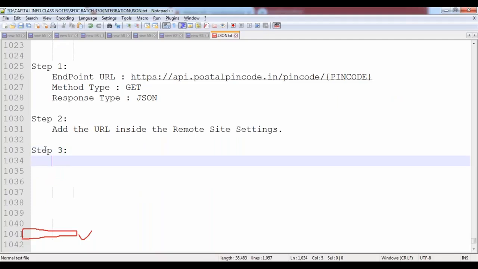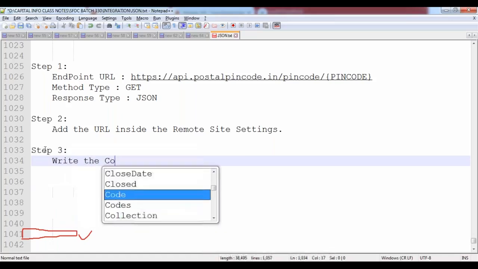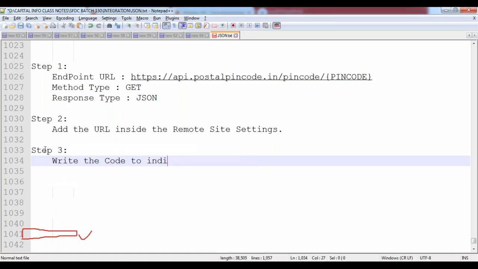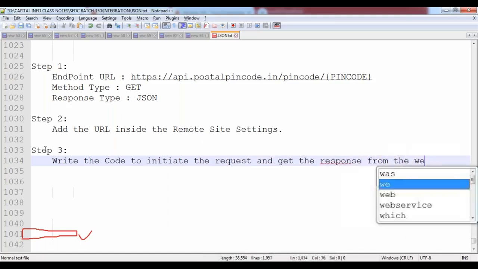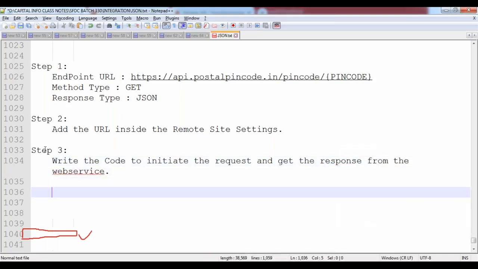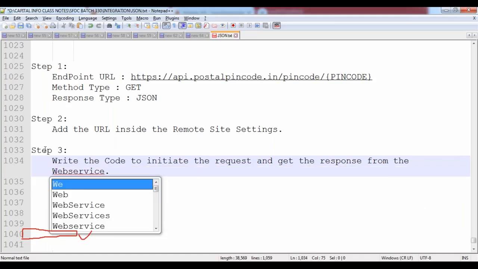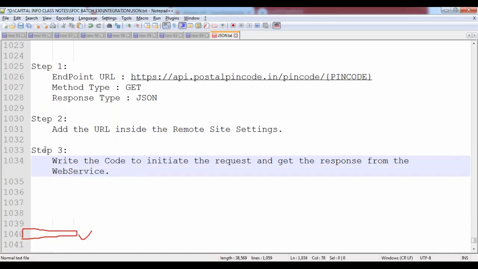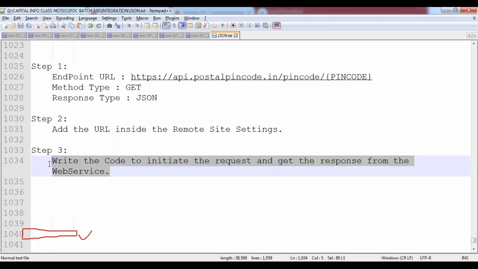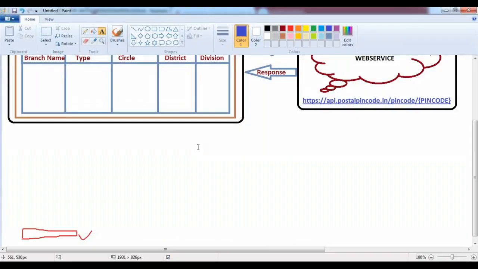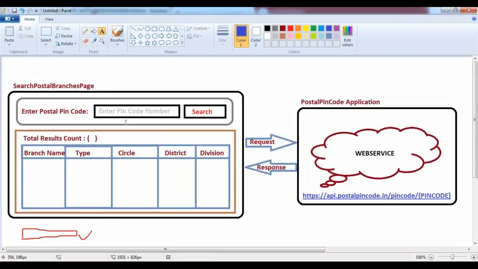Step 3. Now we need to write the code, initiate the request, and get the response from the web service. So this is the third step. Now what needs to be done? I need to design the user interface like this. This is the user interface which I would like to prepare.